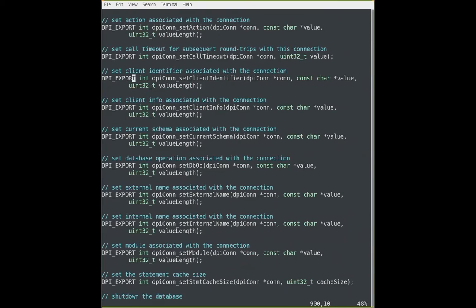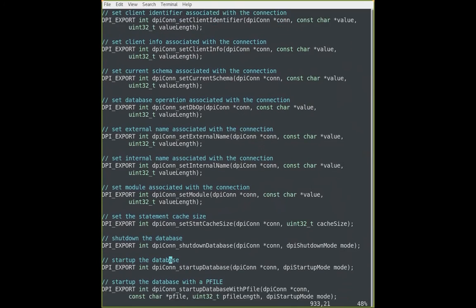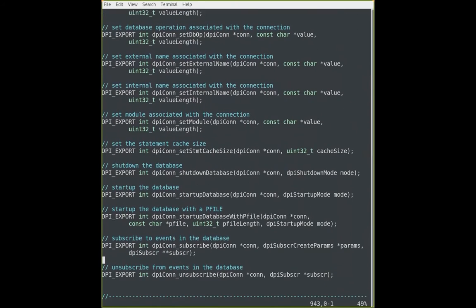And you'll note that, for example, I created multiple methods for each attribute that's relevant. So there's set call timeout, set client identifier, set client info. OCI used the standard OCI attribute set, and I did not do that in order to avoid casting. And it makes it easier to read as well when you're looking at actual code.